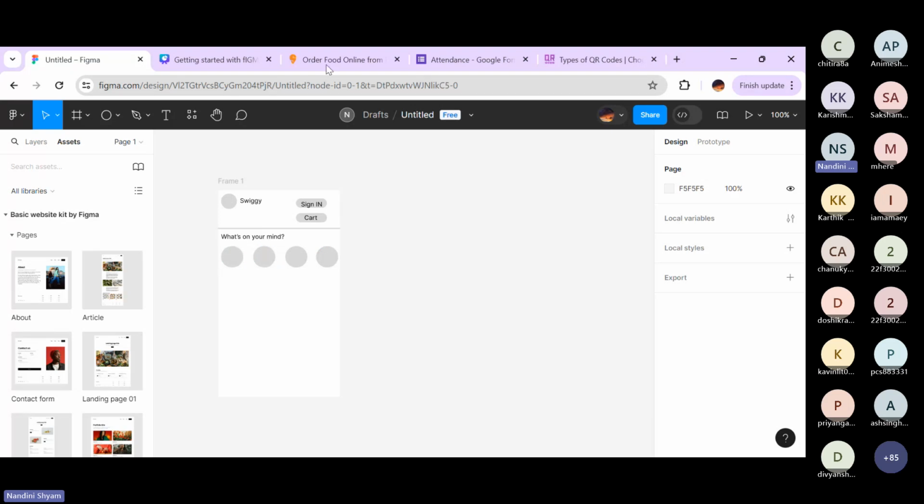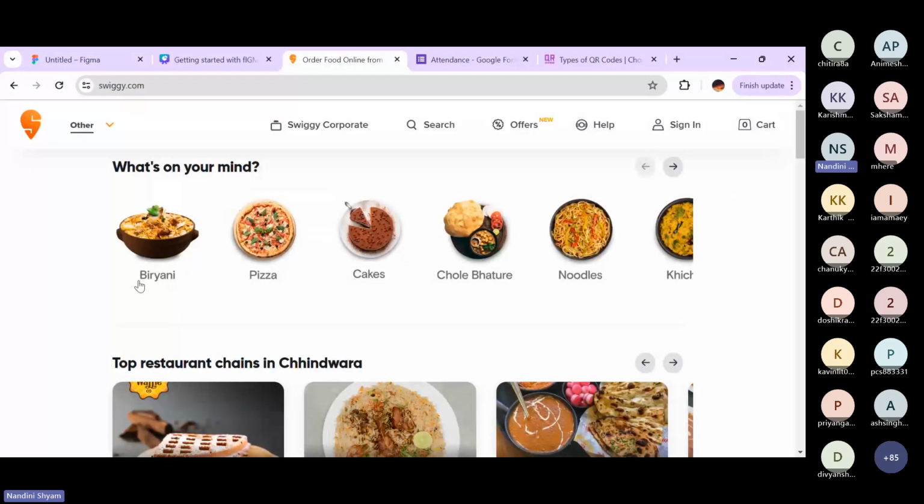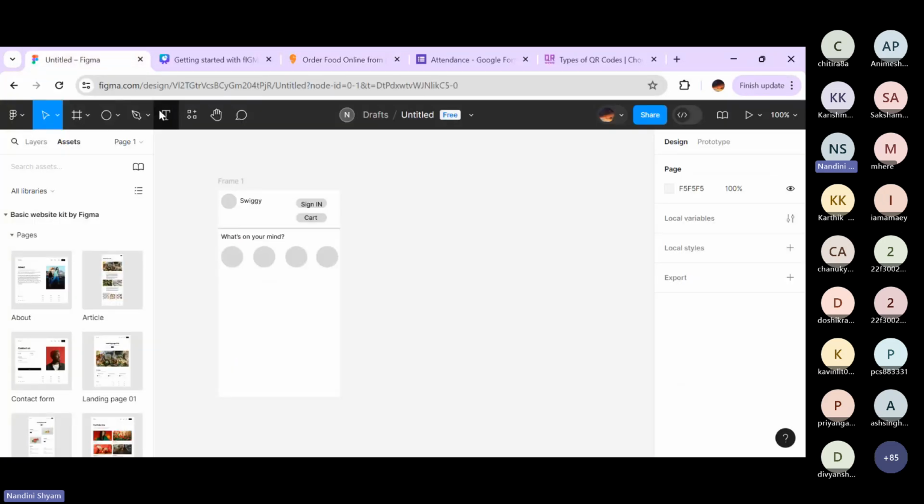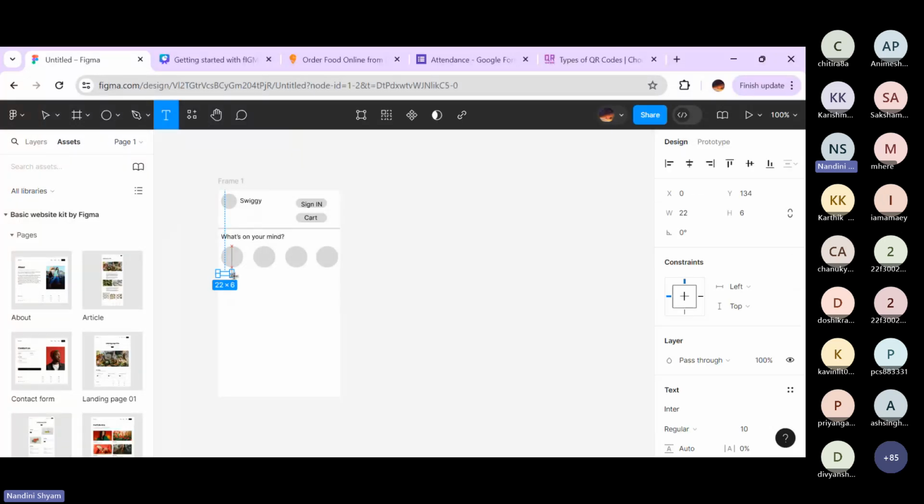We have these 4, and like Swiggy did, we'll be having titles for this, like biryani, pizza, cakes, and something like that. We'll give random titles. So for titles, we usually take a text box. Just take a text box and put it here. Just make it biryani or anything you like. Another thing about Control D is that you can't just duplicate shapes, you can also duplicate text boxes. I just clicked Control D and I got the same text box. Now you can change this to ice cream.